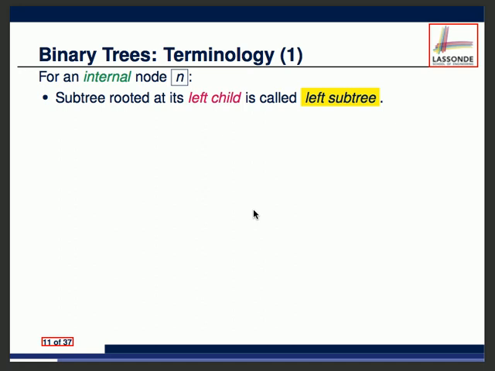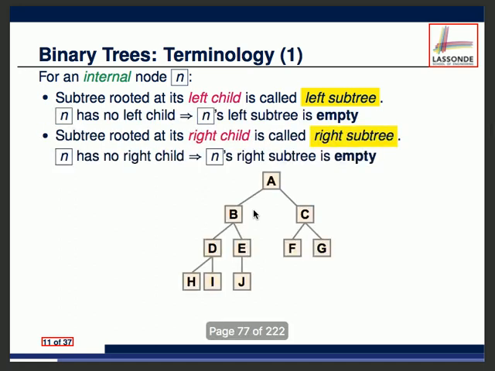Let me show you one diagram here so you will see. Let's see this binary tree over here. For this tree, you can see the left subtree. Now we guarantee you have at most 2 children. So we can say that A has 2 children, B and C. That means A has 2 subtrees, left subtree and right subtree.